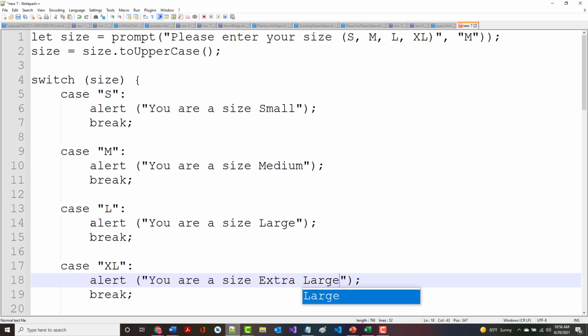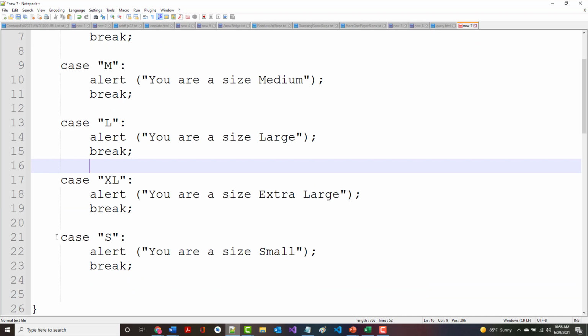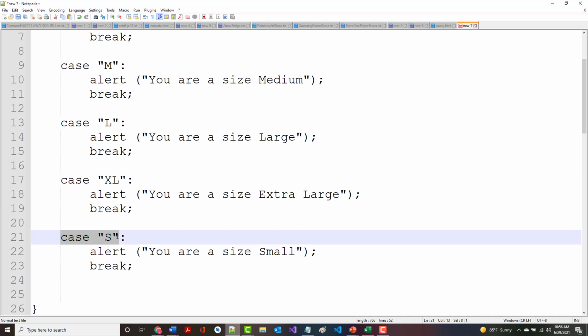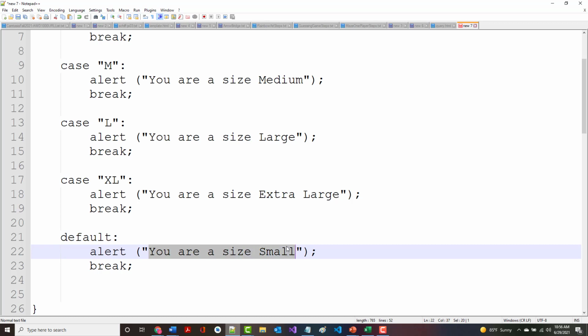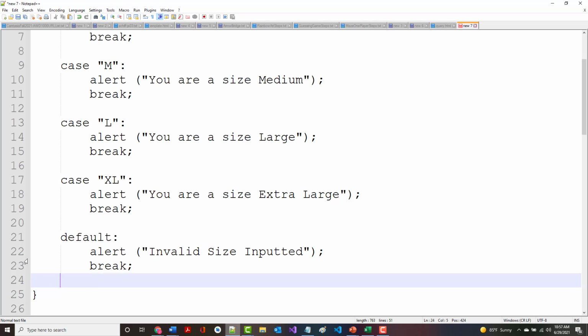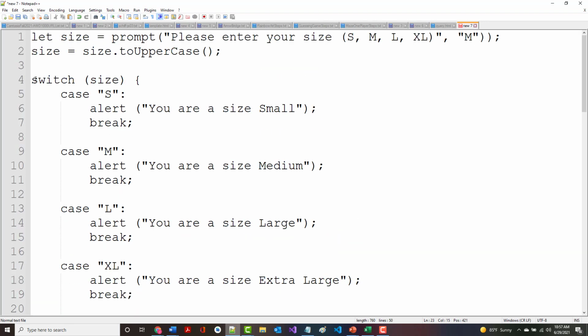All right. We will also add in here, because it's good practice, a default. And we'll just say invalid size inputted. Okay. And that'll take care of that. In that case, using a switch statement works just fine.